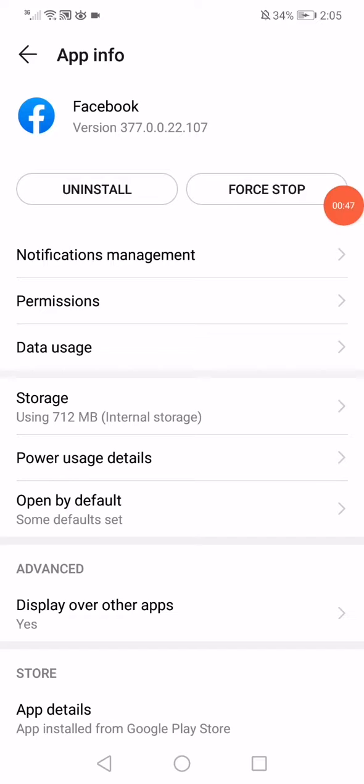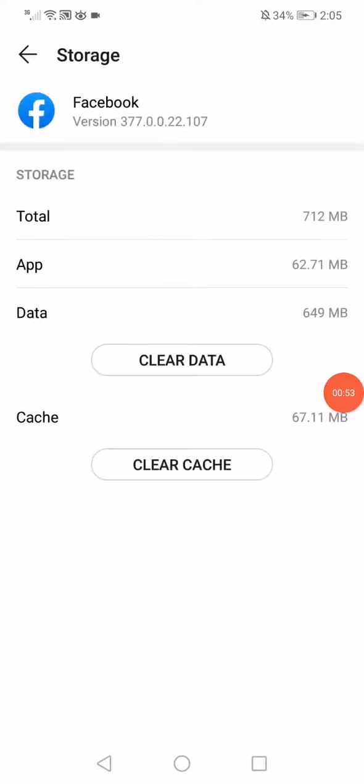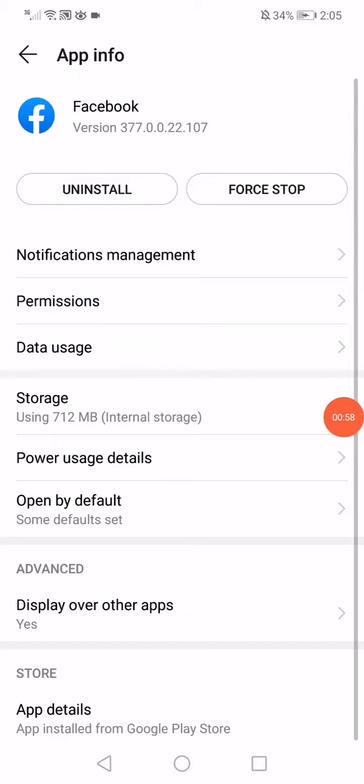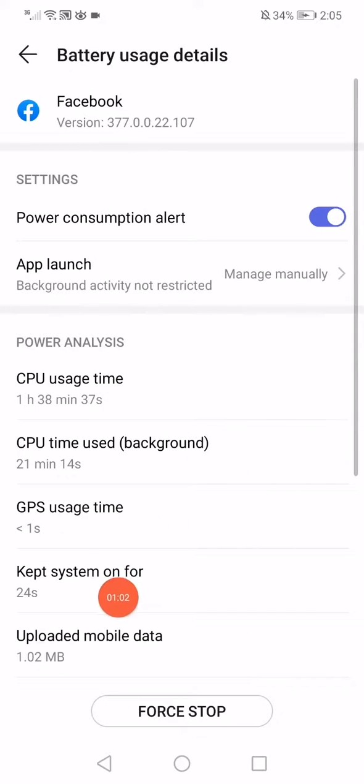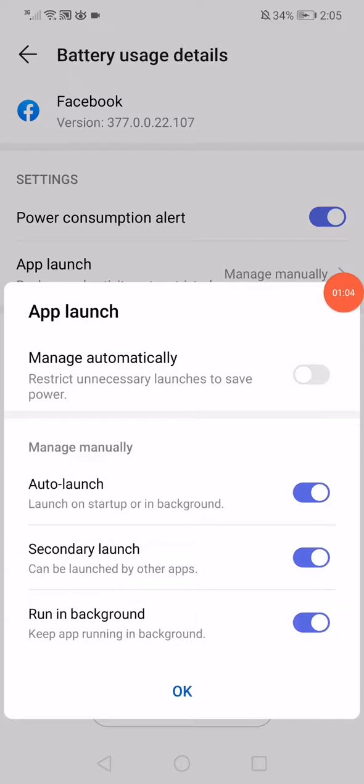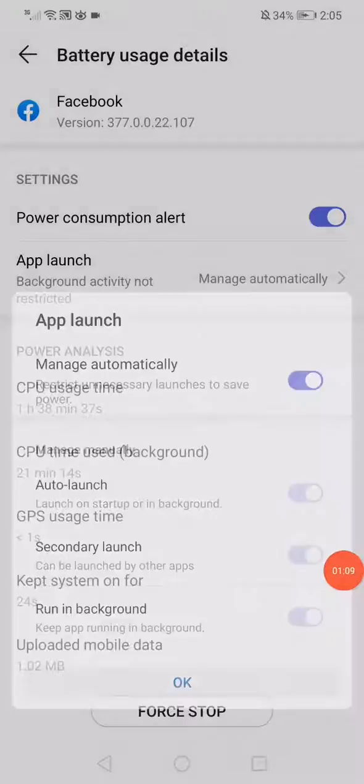as you can see. After you click on force stop, now all what you want to do next is click on the storage and then click on clear data, clear cache to clear everything. Click on the power usage details and then click on the app launch and turn on manage automatically option. Click OK, and that's it.